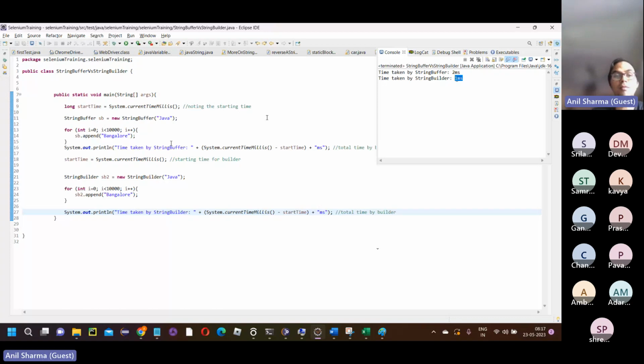See how fast things are happening. You are appending Java 10,000 times, Bangalore 10,000 times behind Java. Time taken is only 1 millisecond. You know what is 1 millisecond? A thousandth of a second. In that much time Java is processing. Just see how the speed is.